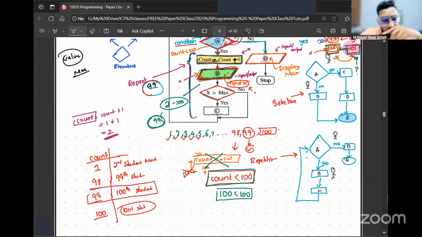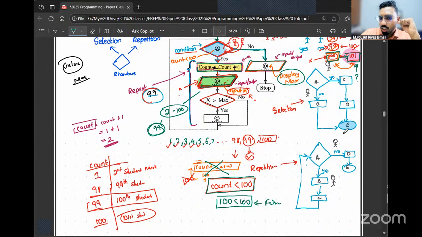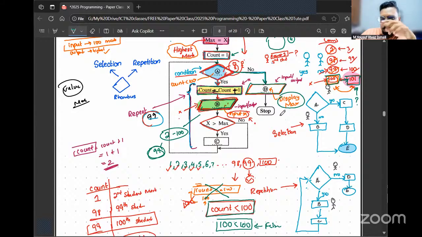Okay, come back to Imad's question. When you go and check, is 100 less than 100? Is this condition going to give you true or false? Correct, that's going to give you false. So when it gives you false, you're going to go in the no direction. In the no direction, we're going to display max. See, in the no direction, we're displaying max. We're not getting another student's marks. So when the count becomes 100, you're going to go and display max. You're not going to get the 101st student. Only if it's yes, you will be getting the 101st student's marks. If it's no, you're not going to get the 101st student's marks. Got it?